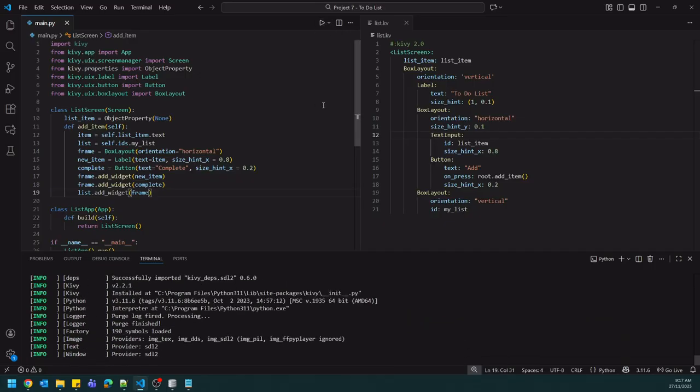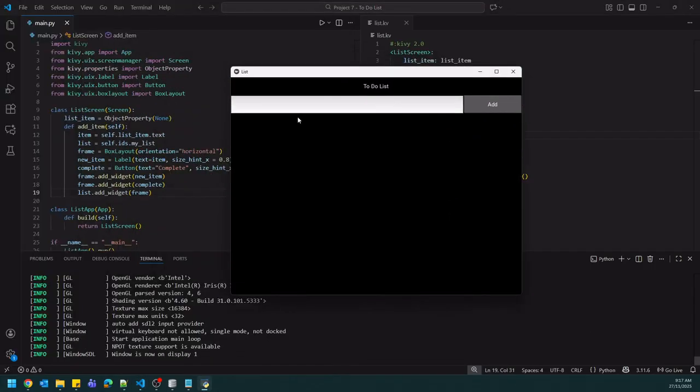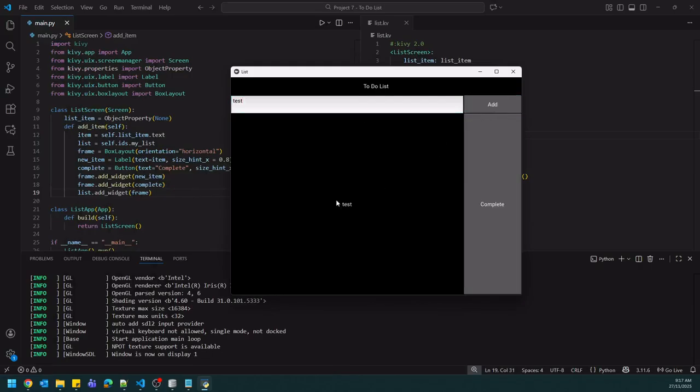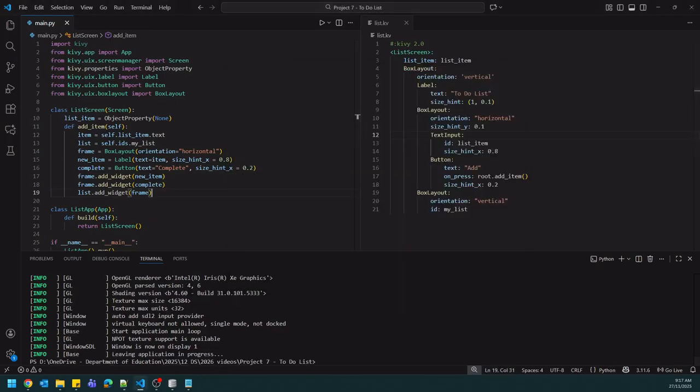So if we now run this, got our to-do list, so we say test, and we add, you can see now it says test, and we've got a complete button here. We'll just do another test. So you can see the complete button generates for each element that we add as well. Alright, so now we've got the button there, we can add some functionality to it.